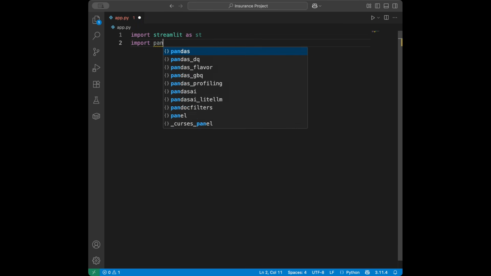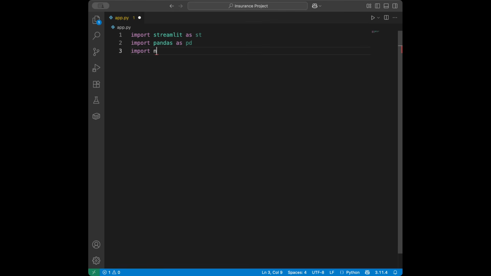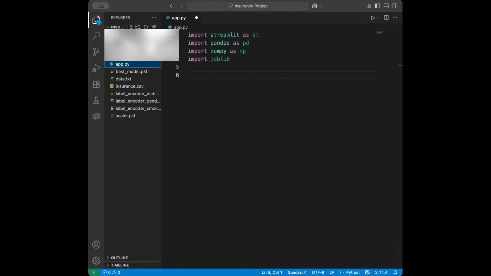Then we will import pandas, we will import numpy, and we are going to import joblib. And these are going to be enough. So let's start by loading the saved objects like we saved in here.